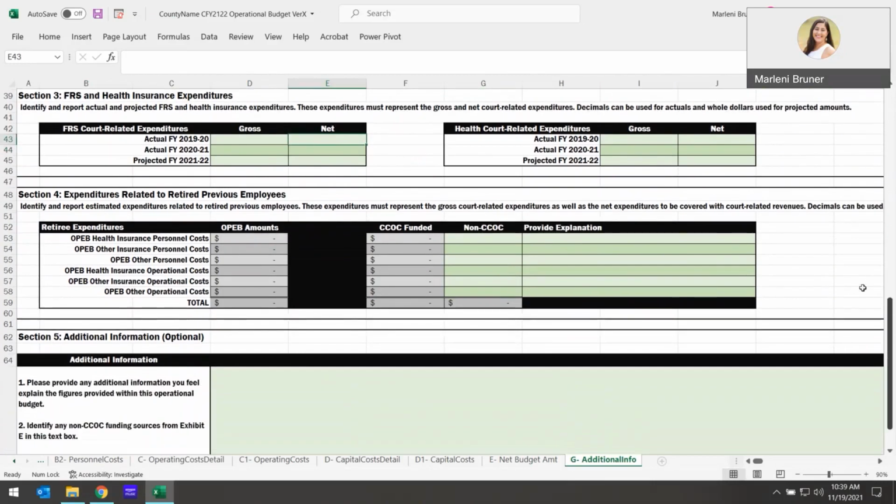Okay, and then section 4 is related to retired previous employees. If you have any OPEB, we did have OPEB columns in the personnel tabs and in the operating detail, and that information gets brought forward to this section. So if you entered anything on the personnel tab or on the operating tab, then you would see something here in column D. And then you would just tell us in G the part that's not funded from CCOC, the non-CCOC funding, and it'll automatically calculate the CCOC funded. And then there's room for you to provide an explanation for those costs.